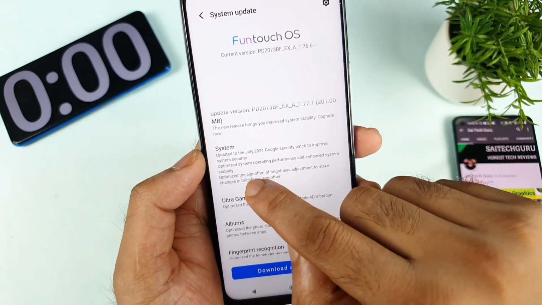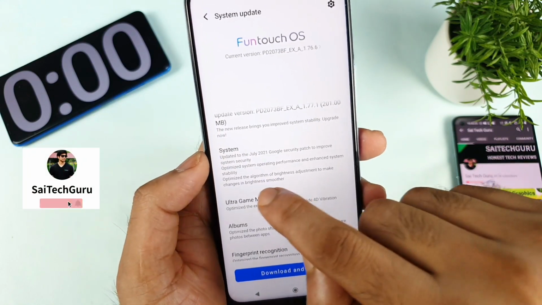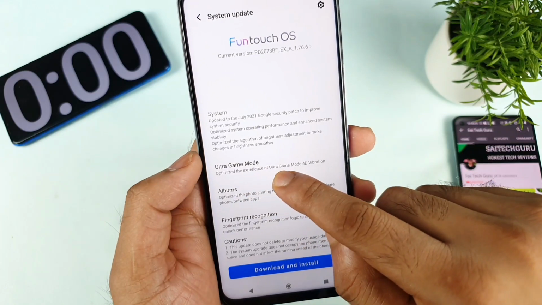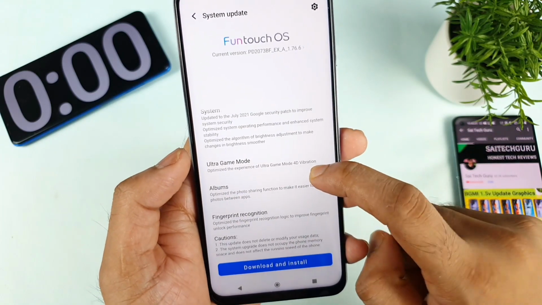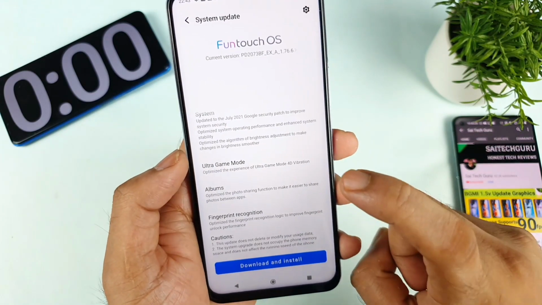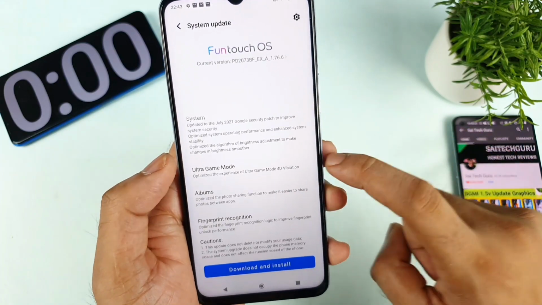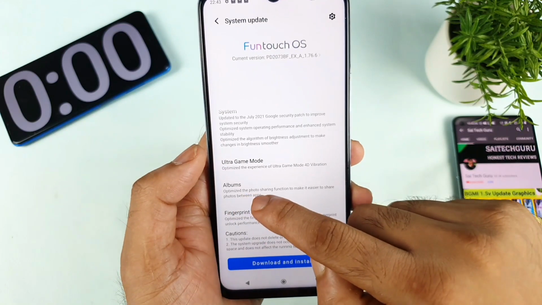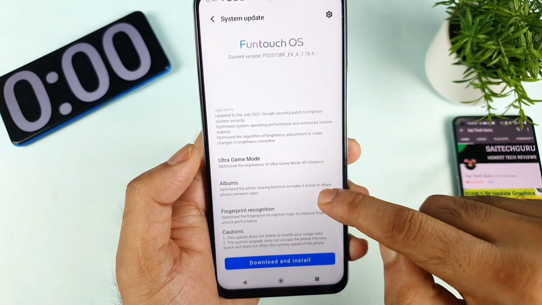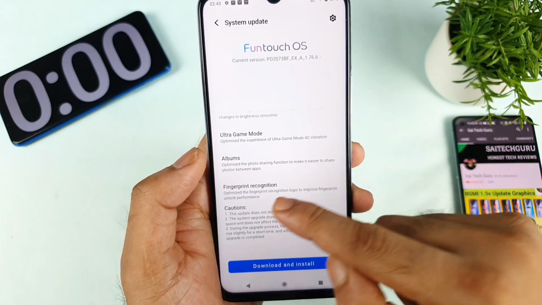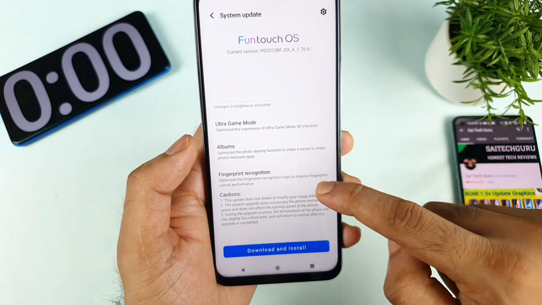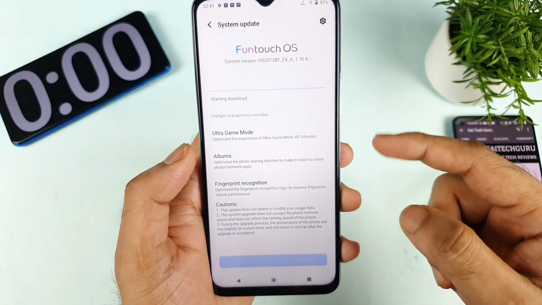That's good. Optimize the algorithm of the brightness adjustment to make the changes in the brightness smoother. Okay. And optimize the experience of ultra game mode 4D vibrations. So maybe Battlegrounds Mobile got added with the 4D vibrations. I need to check that as soon as possible once I install. Optimize the photo sharing function to make it easier to share photos between apps. Okay. And fingerprint recognition: optimize the fingerprint recognition logic to improve fingerprint unlocking. That's the one thing related to the fingerprint.